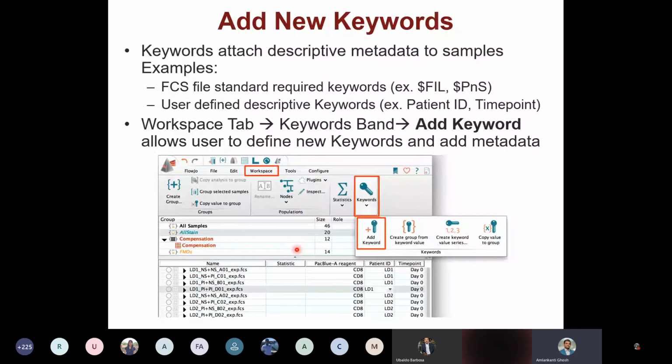And adding a new keyword, how you add different keywords, there is this key icon. If you click there, it straight away gives you the add keyword option, and there you can type in whatever keyword you want, like stim, PID, as you have seen, HIV status, and all those things.